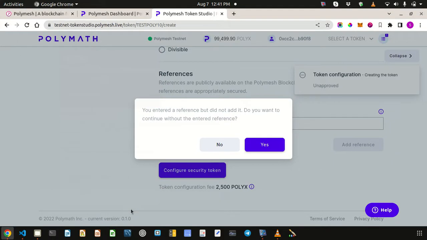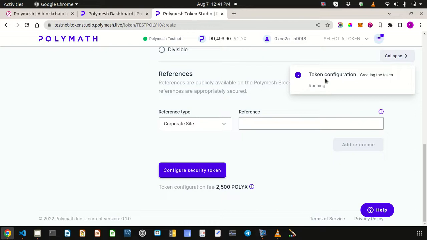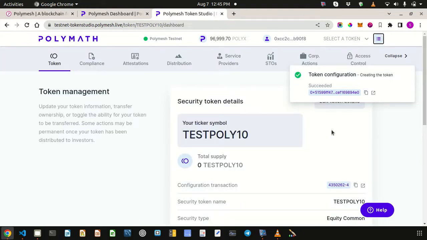And let's sign the transaction. And now you can see that the token deployment has been started, and when the transaction completes, it will give you the status that the token has been deployed. After less than a minute, the transaction completes and the token has been deployed. You can see that the transaction is successful.